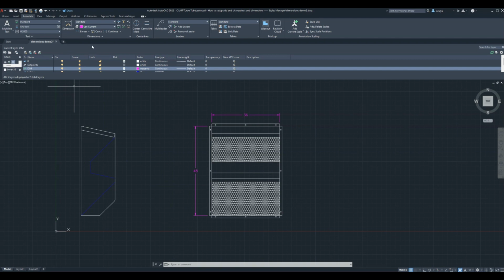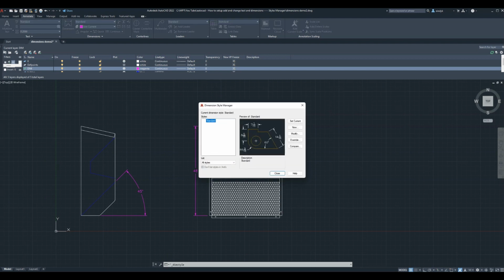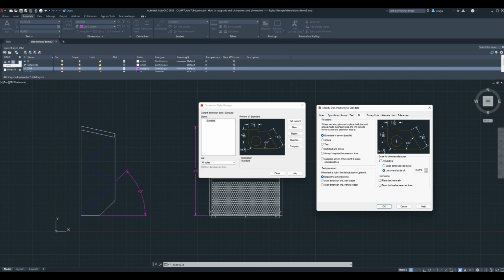It's visible if I were to make another dimension of, say, this angle. And you could dimension it right in model space just by changing that property in here, in the fit scale for dimension features. Just change that to, if I would make it 15, it'll be even larger.